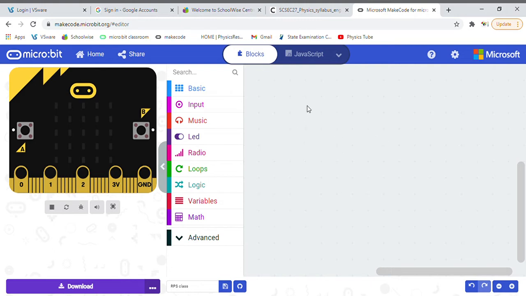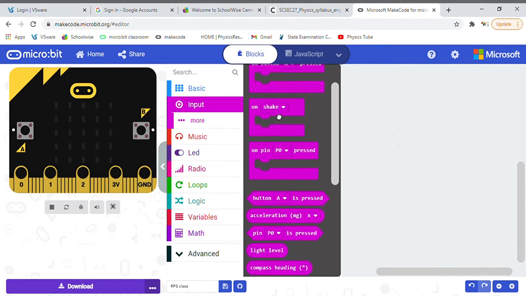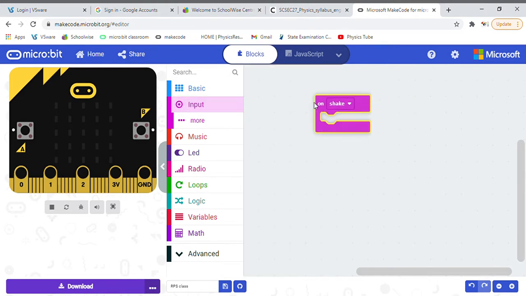So the first thing we want to do, well, what do we do when we play rock, paper, scissors? Well, we shake our fist, don't we? So I'm going to look under here at input, and I'm going to go to on shake, and I'm going to drag that out. Okay, well, what do we do? Well, this is the thing.